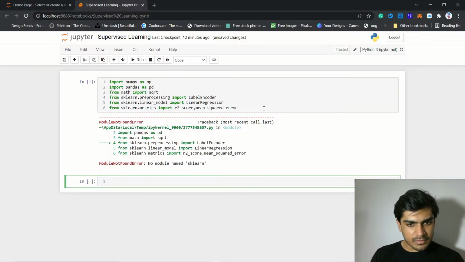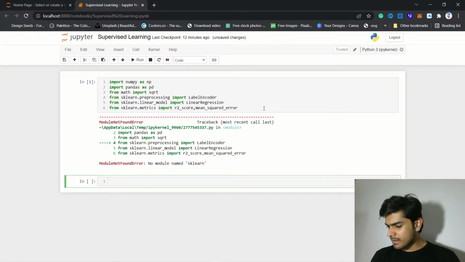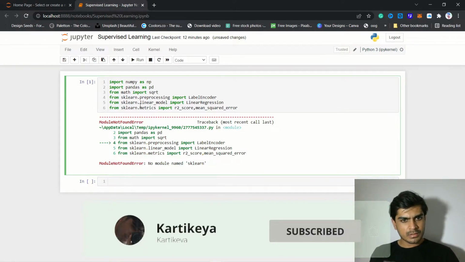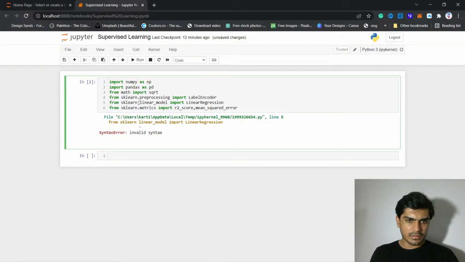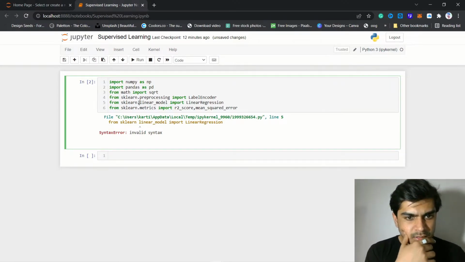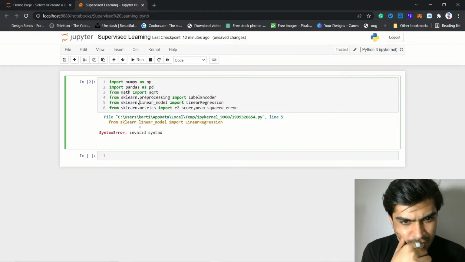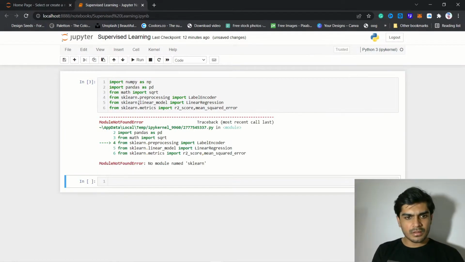Okay, we got some error from sklearn. Let me check the preprocessing import and the linear model import. I think it is right: from sklearn.linear_model import LinearRegression. What is the error there?